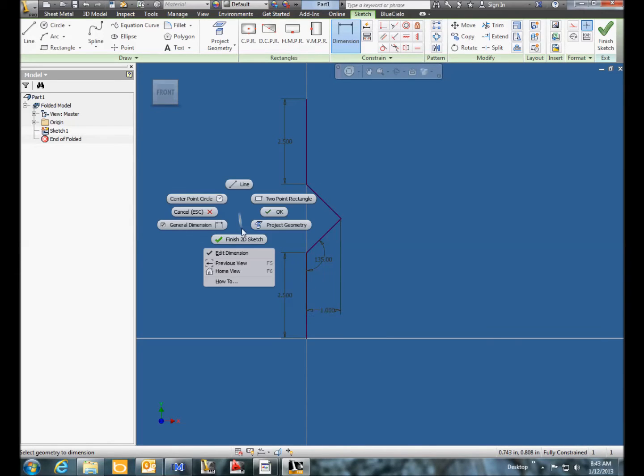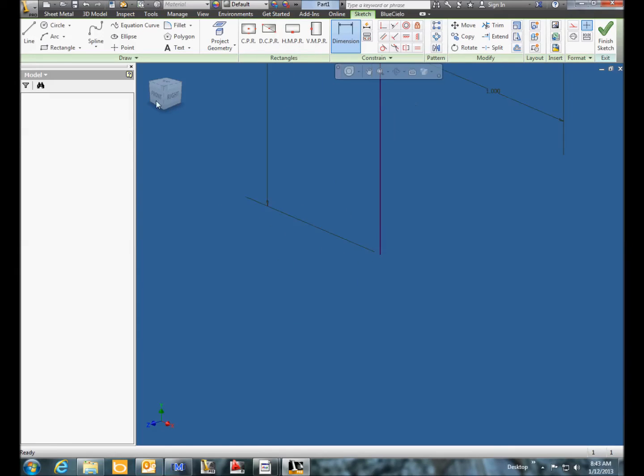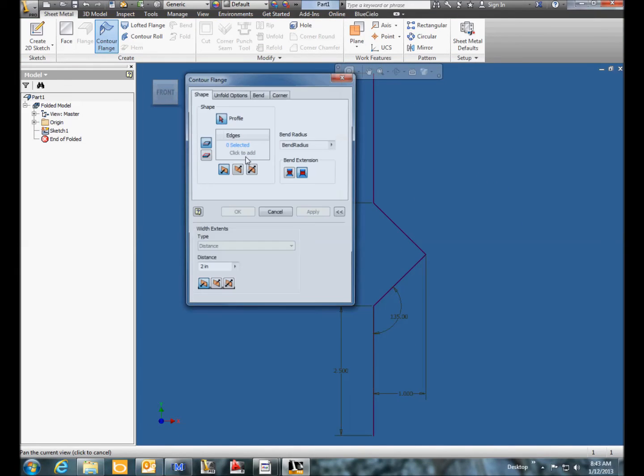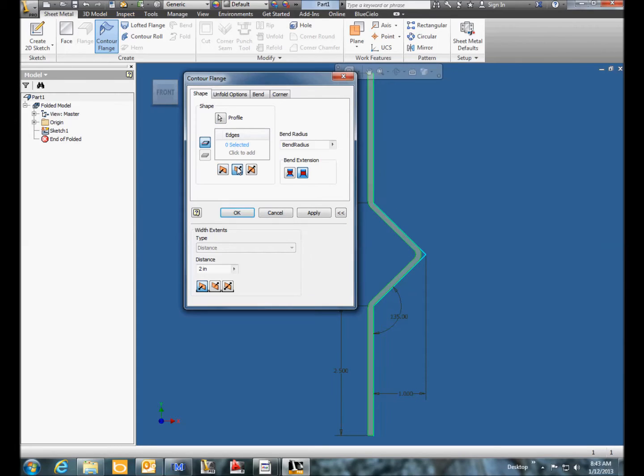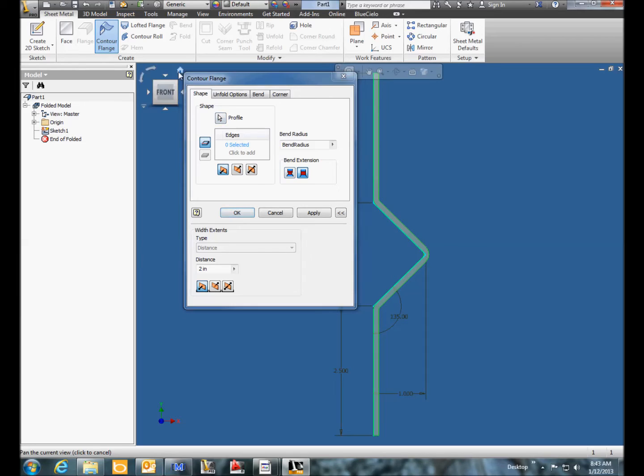be 1 inch. Click Finish, click the Contour Flange button, click my profile, and here I can choose either outside, inside, or from the midplane. For this example, I'm going to choose outside.